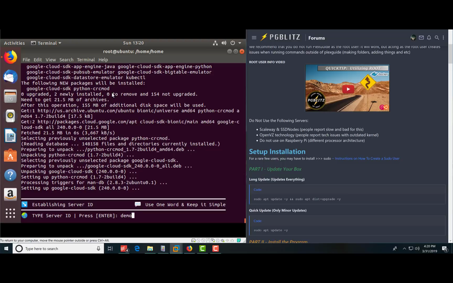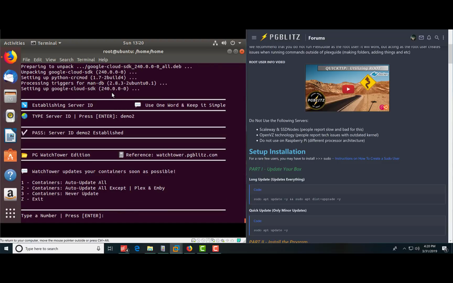Okay, so we're going to go ahead and type a server name. Make sure you keep it simple, all lowercase, no spaces, because if you don't, it's just a bad day. Really, all the server name helps you out with is when you're loading up PGBlitz, it helps you identify what you're on. And when you do a backup and restore, you're going to backup and restore from the server that you identify from.